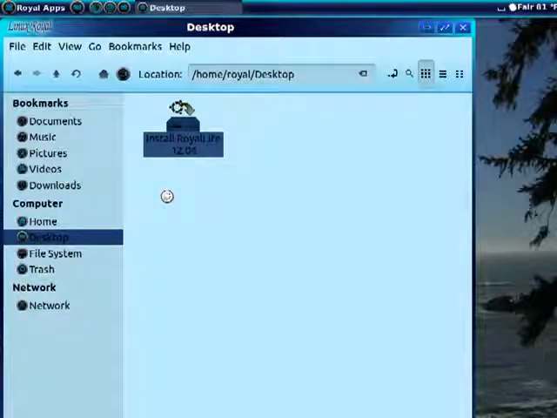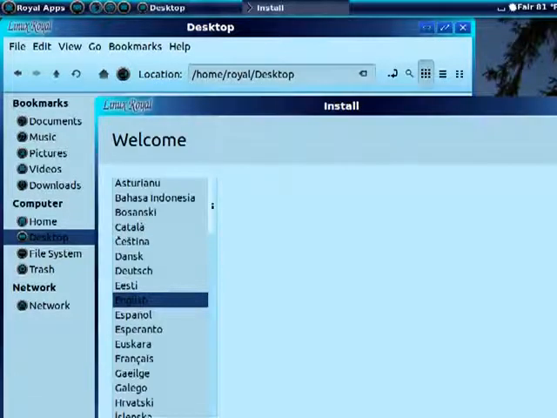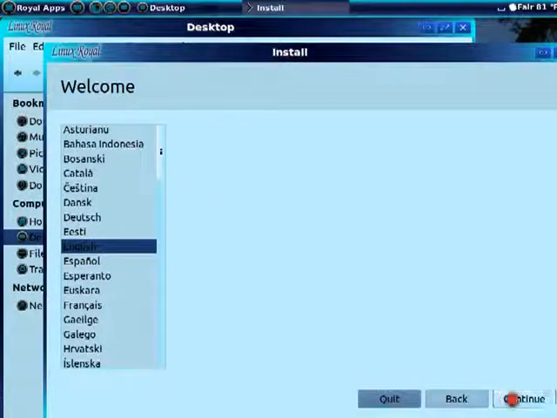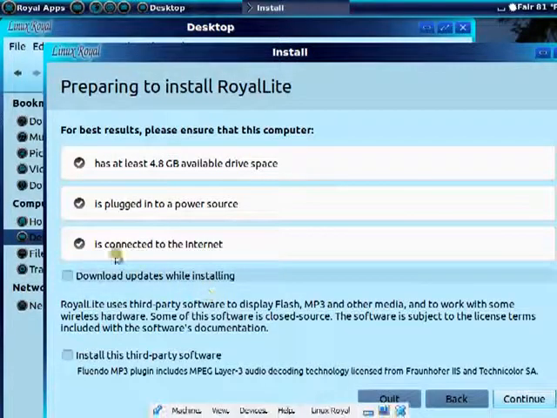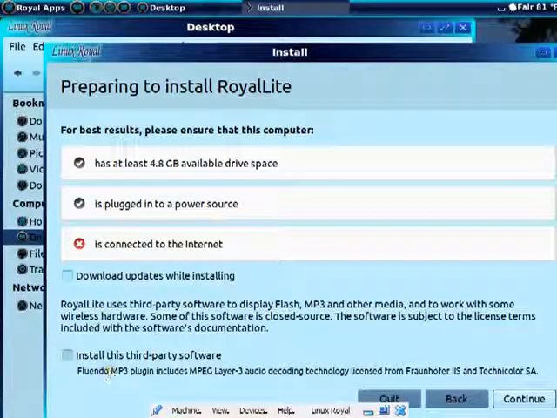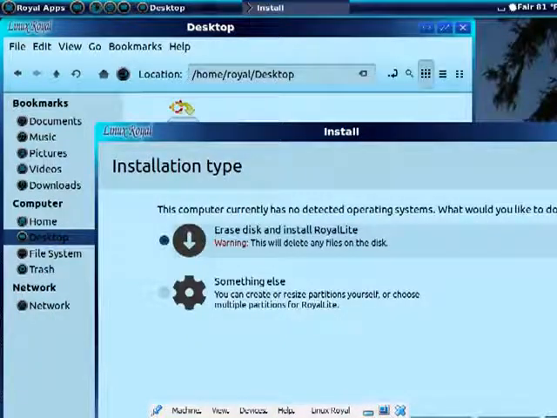So of course this is a little bit slower because it's a live installation, and this is not how fast Linux performs, of course. I'll pick English because that is what I speak. I'm going to download updates while installing. Ooh. That's fine. We can install without that. I don't feel like messing around with network stuff right now. Okay.